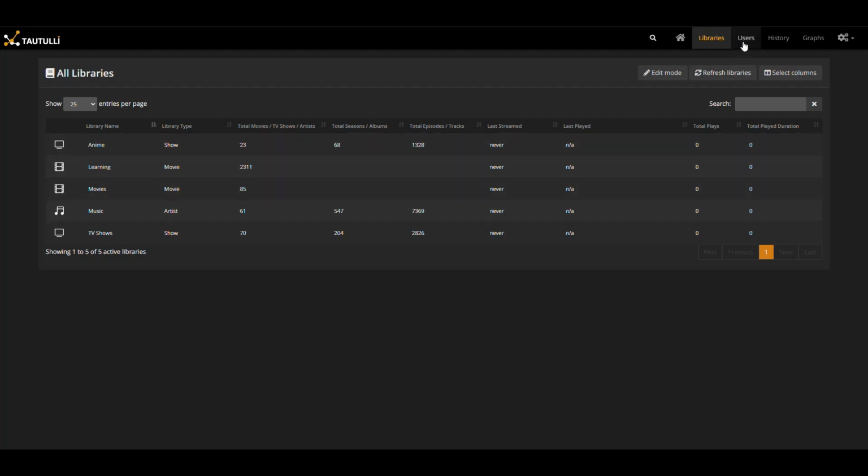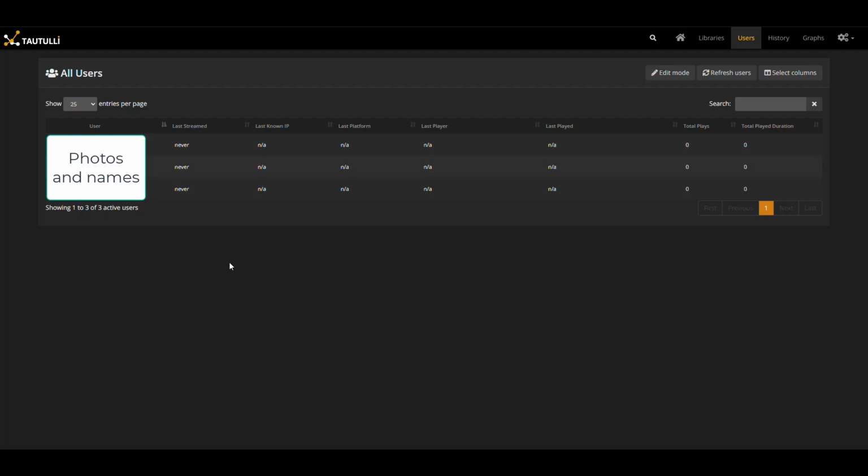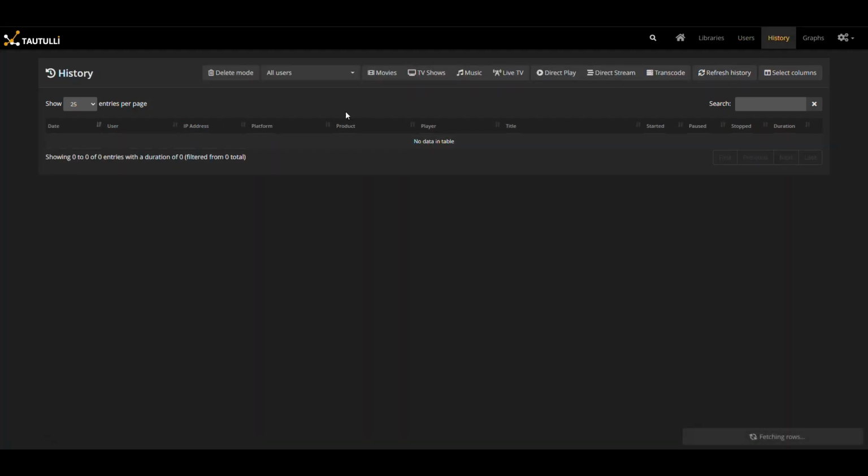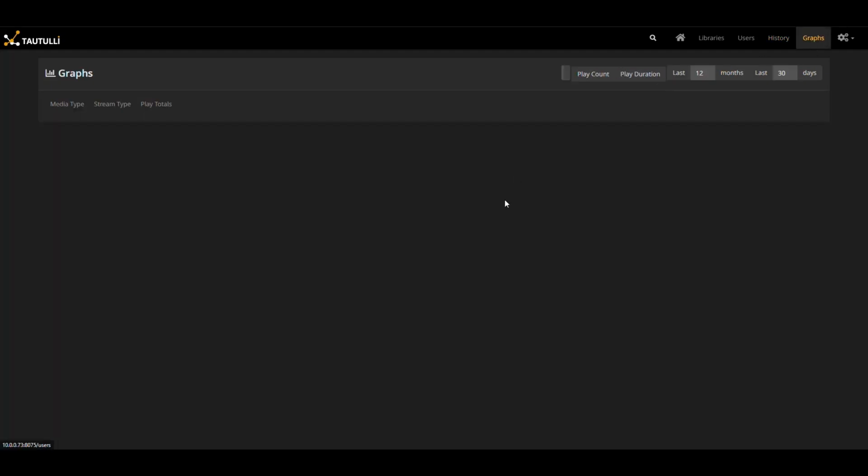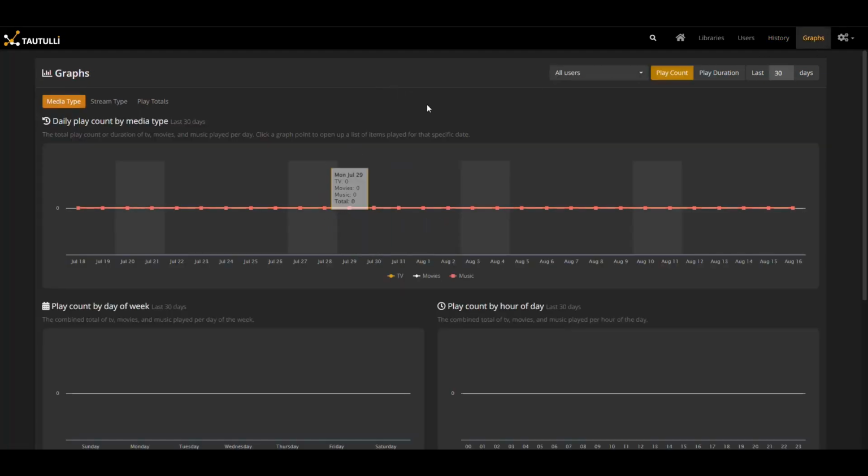And then if we go into the users, you'll see the users that are in my instance of the Plex, and that's correct. And then if we go into history, we see the history, but I don't have anything played, so that's fine. And then in the graphs, we can see graphs, but in my case, there's not a lot to show because there's no data that Tautulli has captured yet.